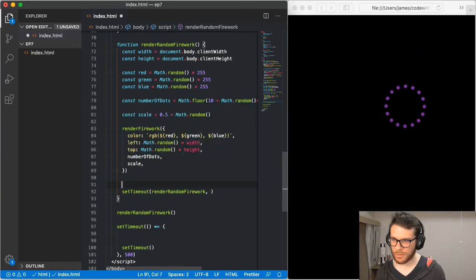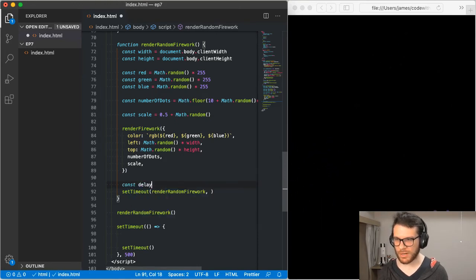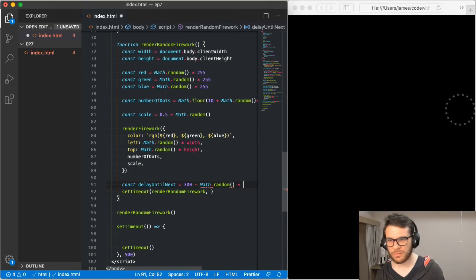And I'm going to use a random interval. So delay until next equals math.random. I'm going to give it some time between 300 milliseconds and 800 milliseconds. Let's give this a shot and see how it looks.